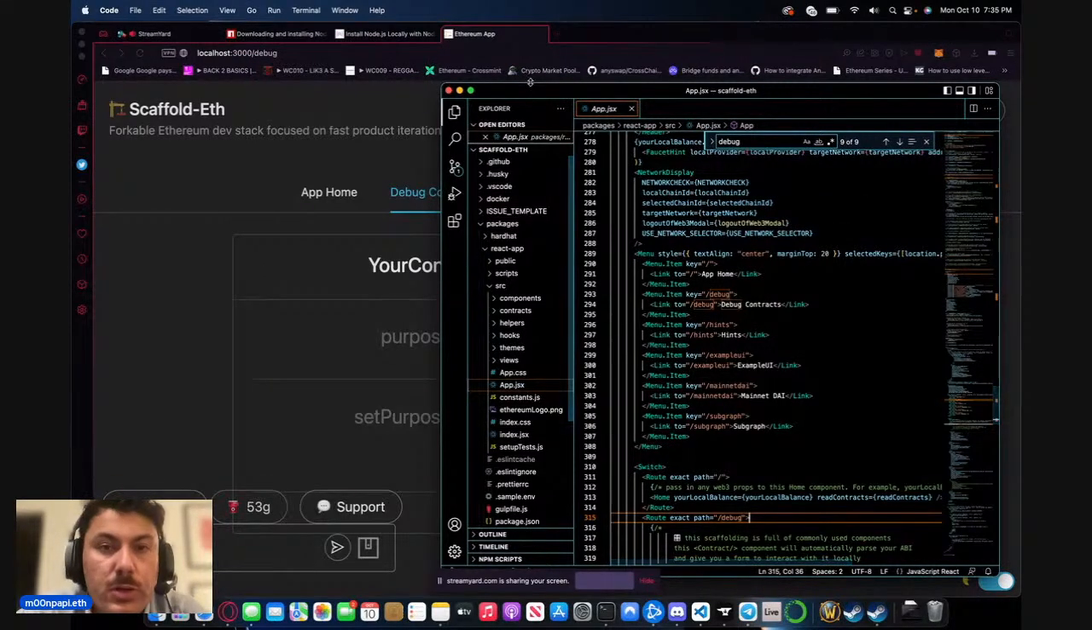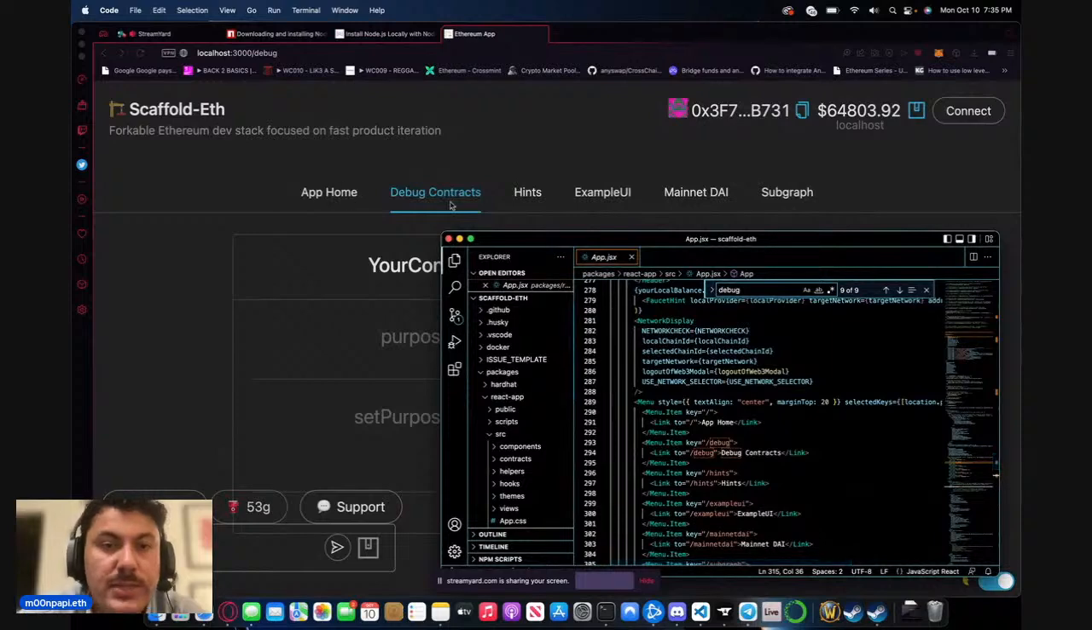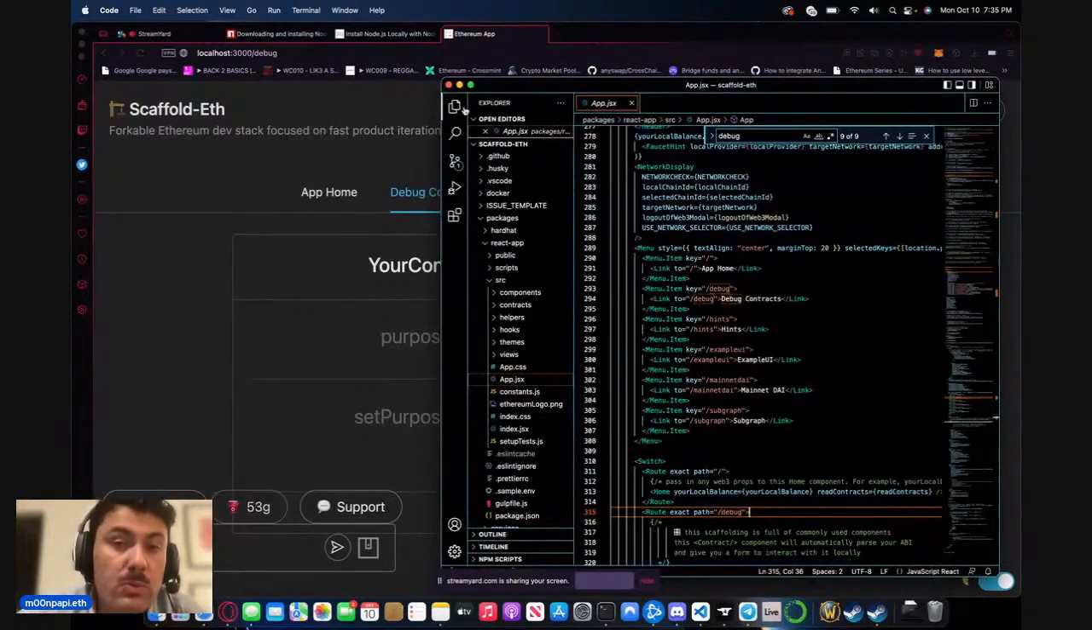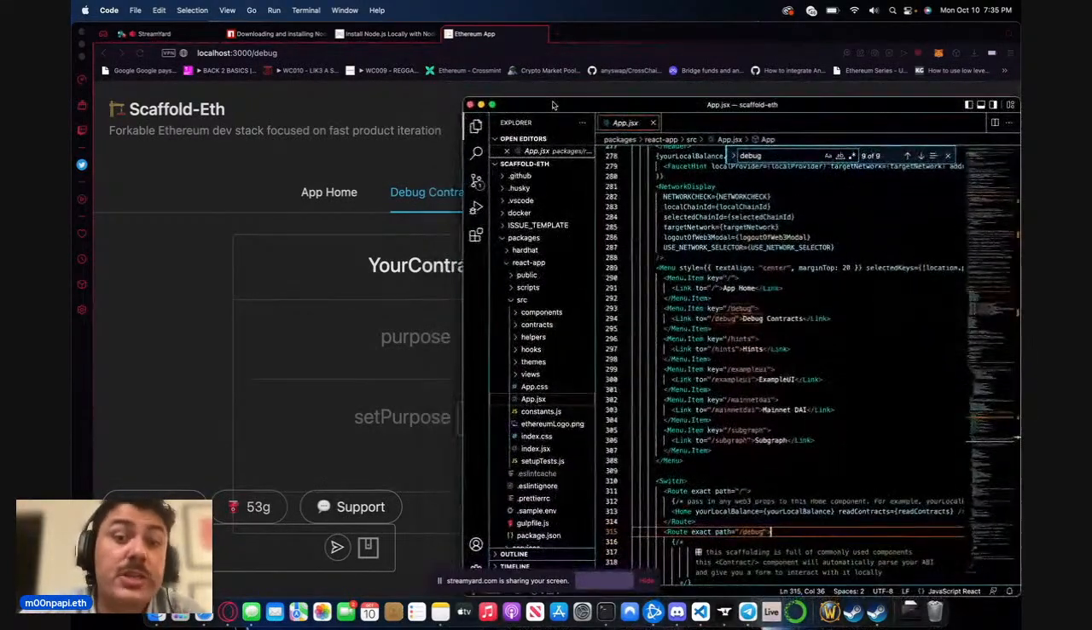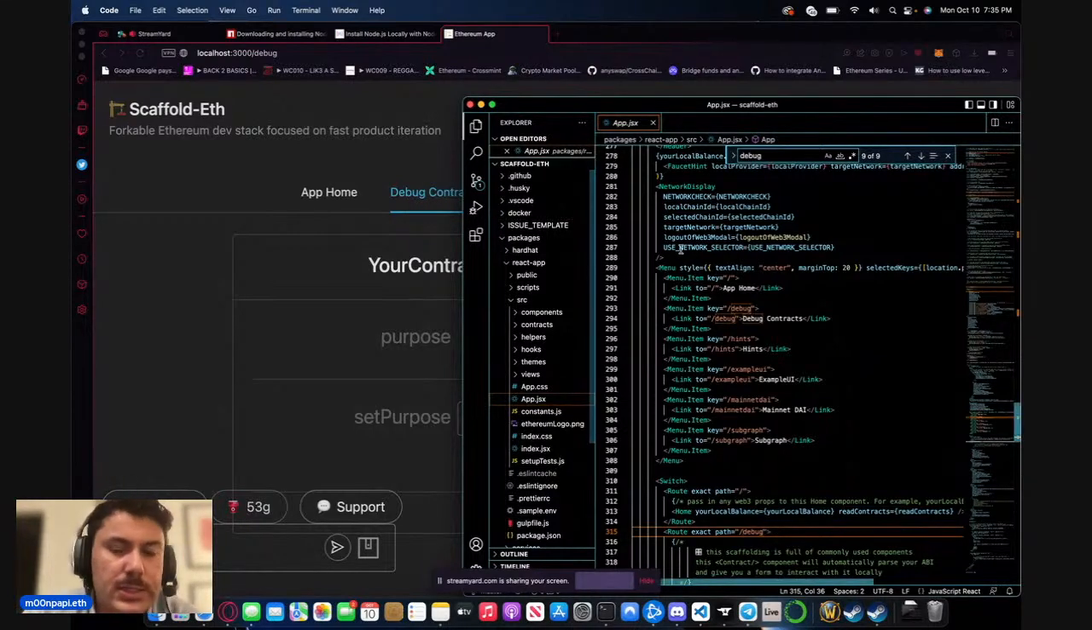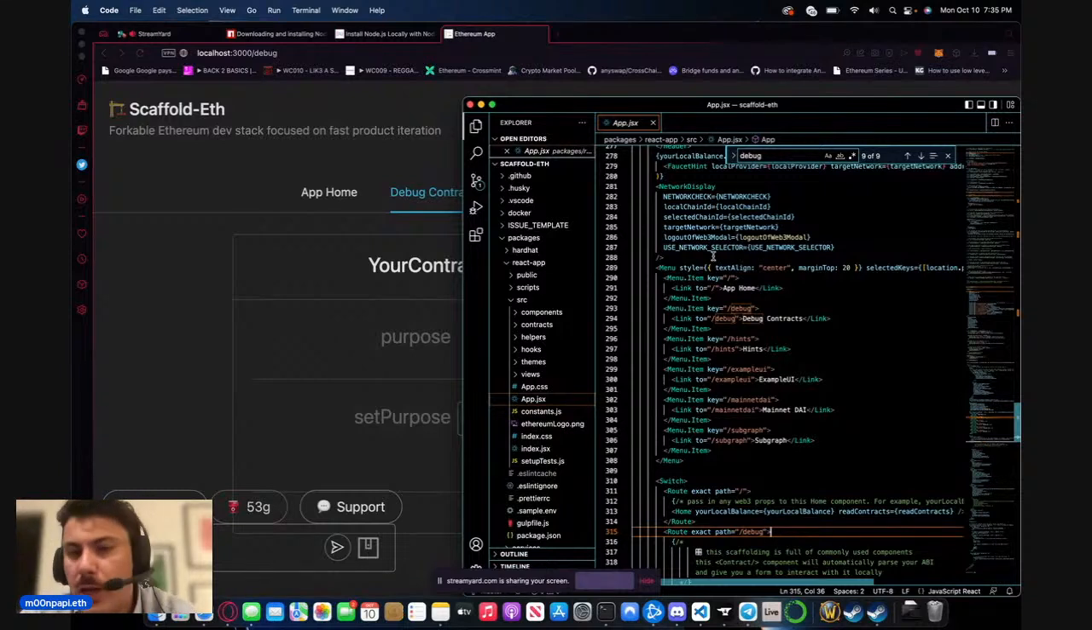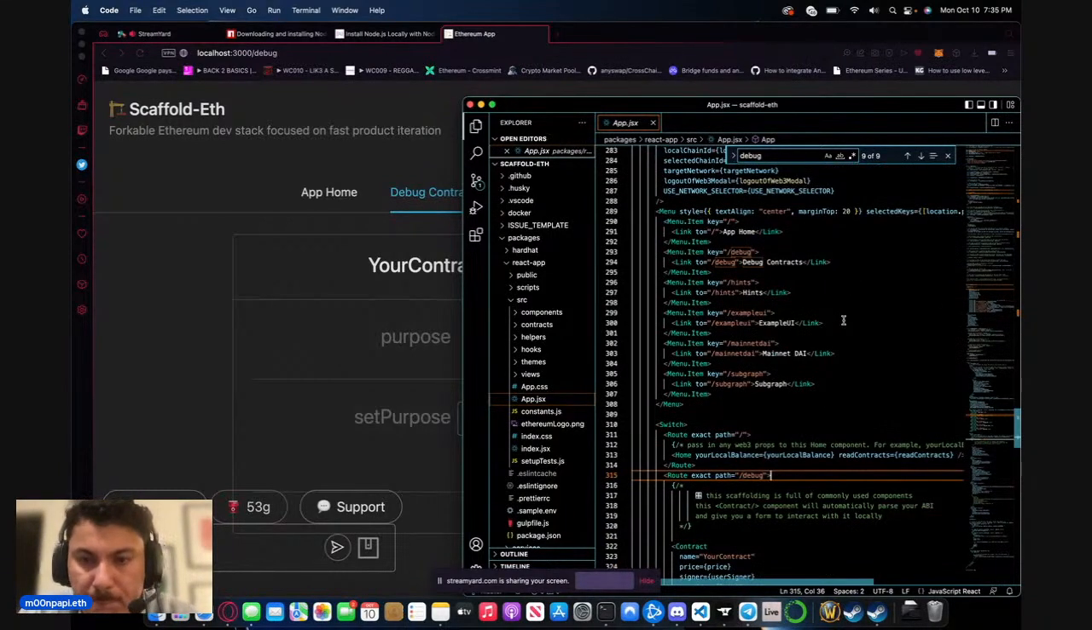So this is our menu, right? This is our menu across. It has app home, debug contracts, hints, example, mainnet dai, and subgraph. What we're concerned with right now is at least our debug contracts tab. That debug contracts tab basically shows you all the information that's in your contract, whether it's extra numbers, payable, functions, or any sort of thing. Cool.